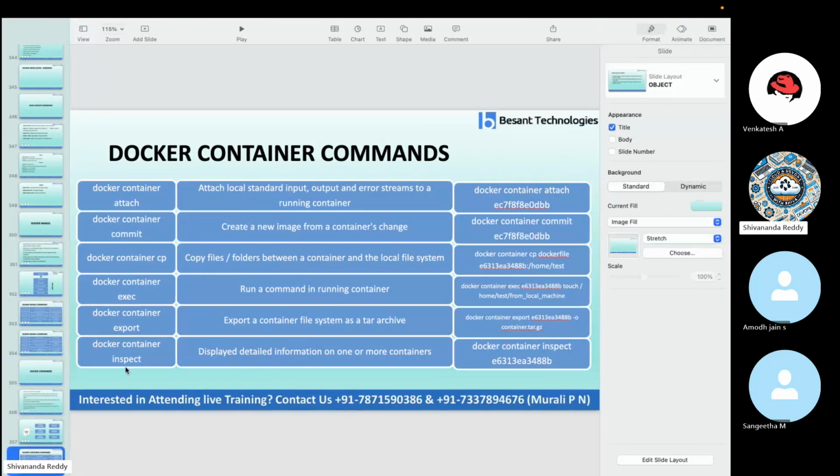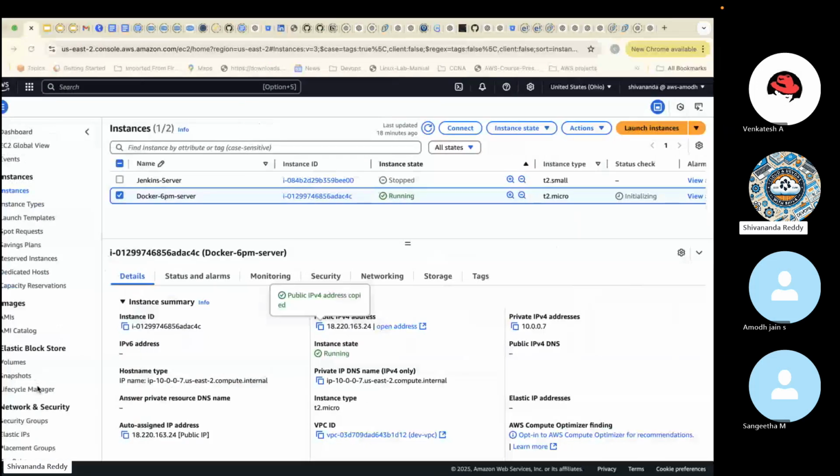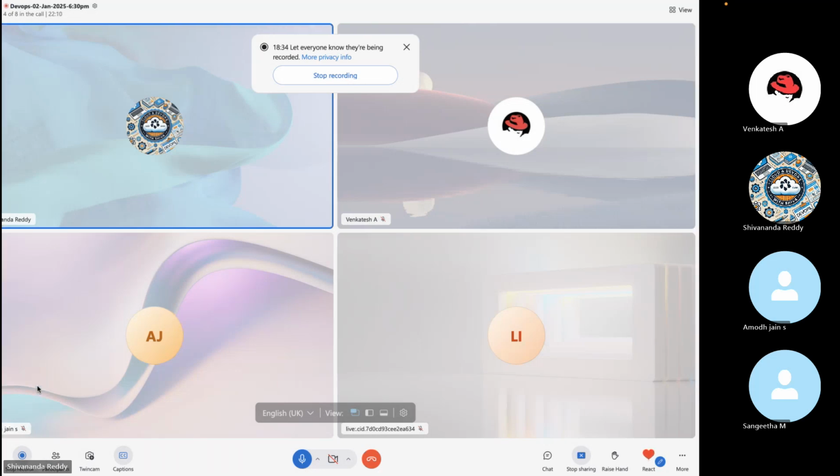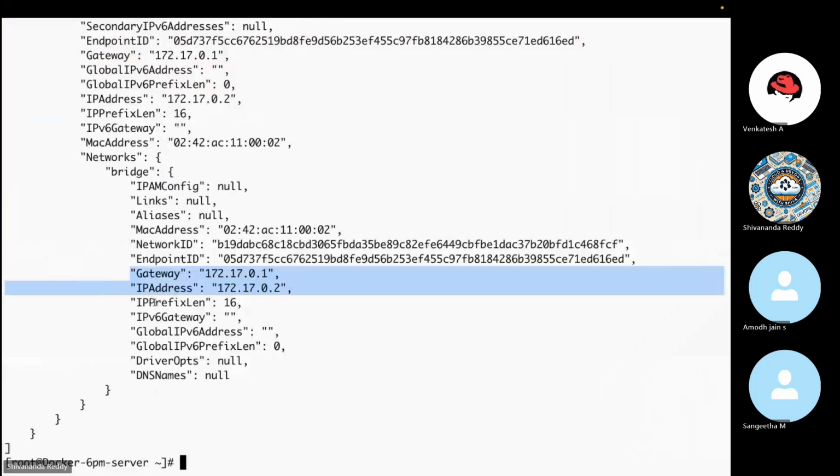That is the inspect command. Let's move into the other commands. In case you have any questions or confusions, please let me know about this. Are we good? Okay.